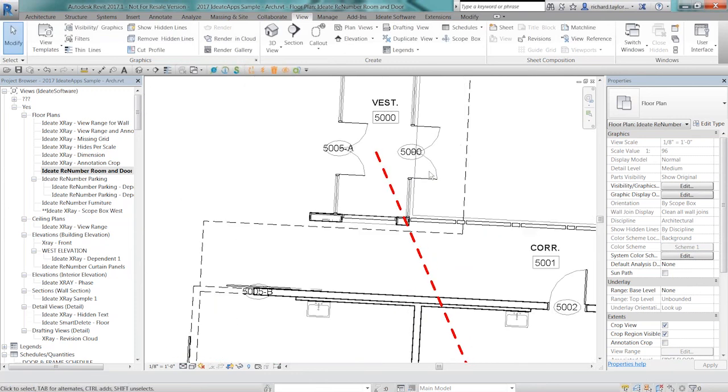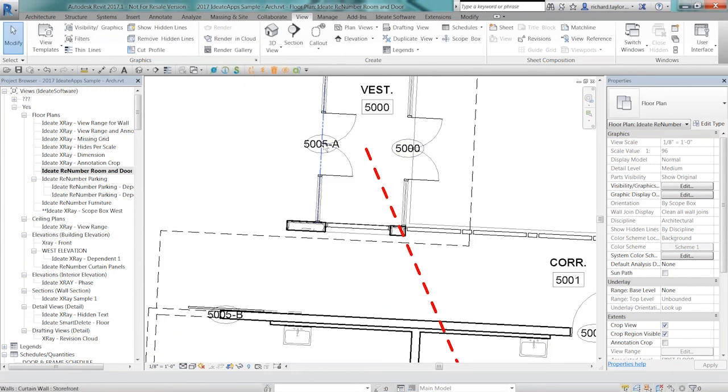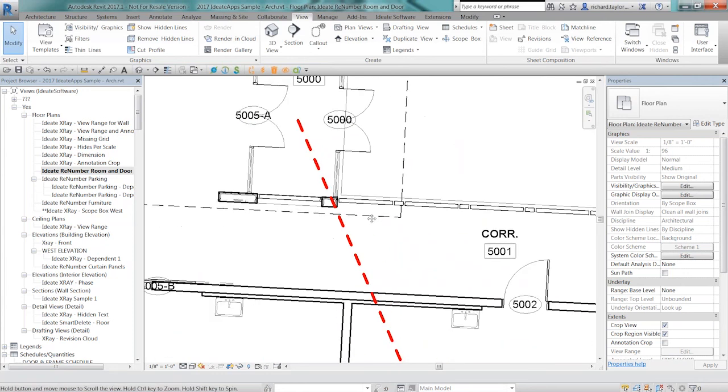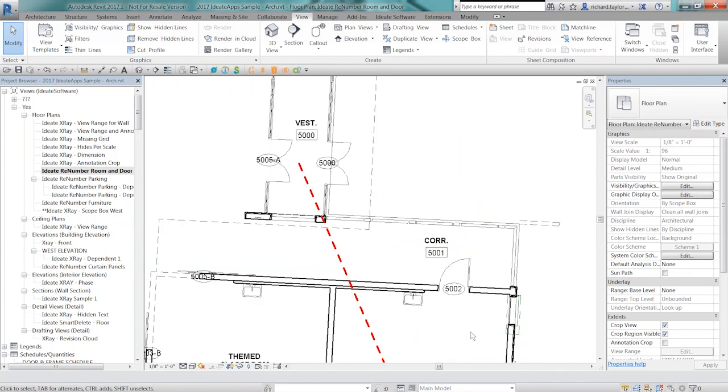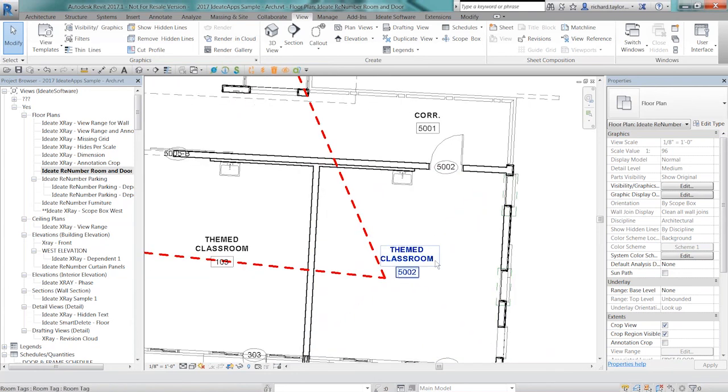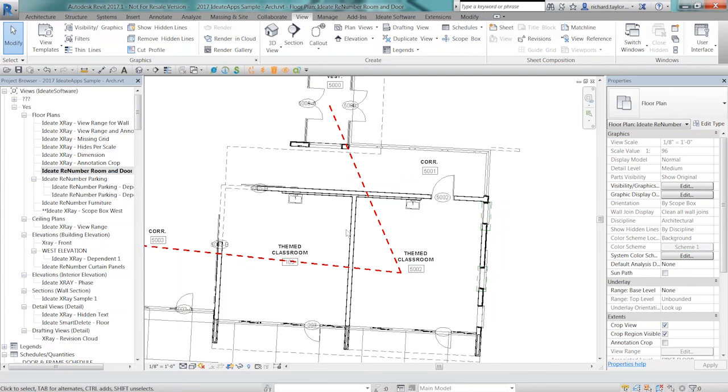And now you see that, okay, here's 5,000, here's 5,000A, the room was 5,000, here's corridor 5,001, and this room now was 5,002, here's the door called 5,002. So you can very easily renumber these items based on other information within your project.